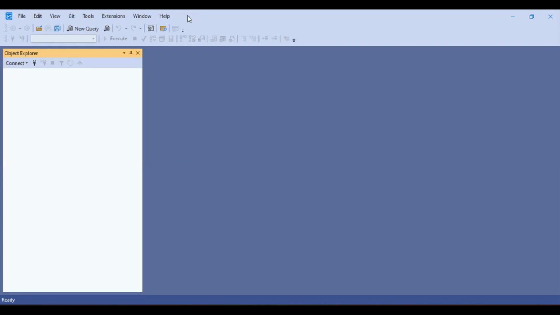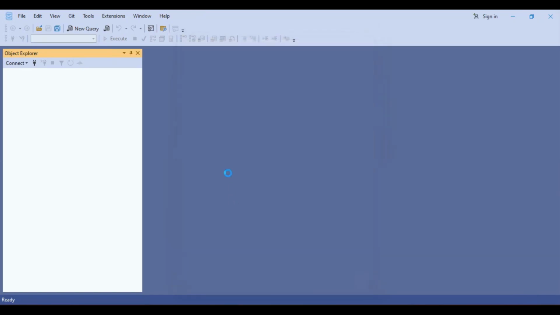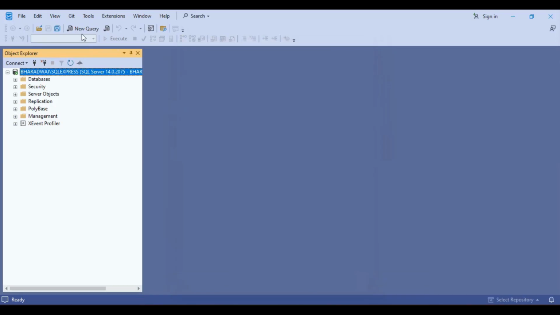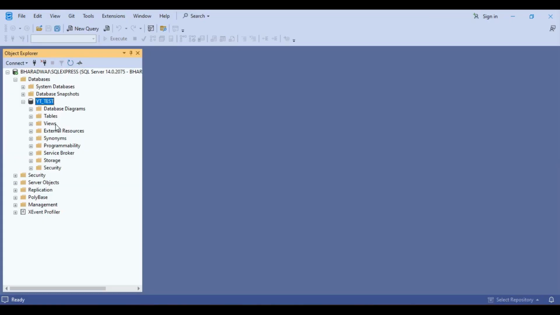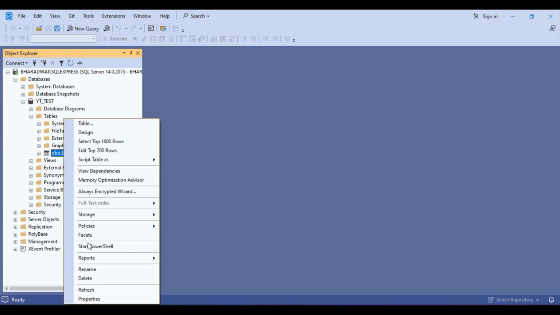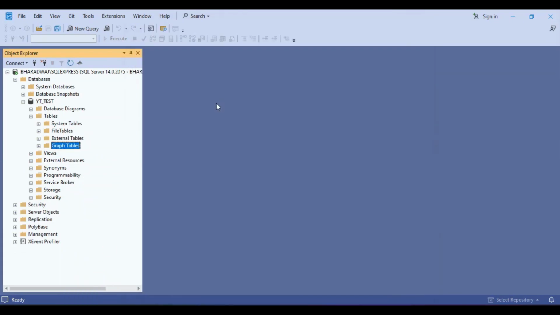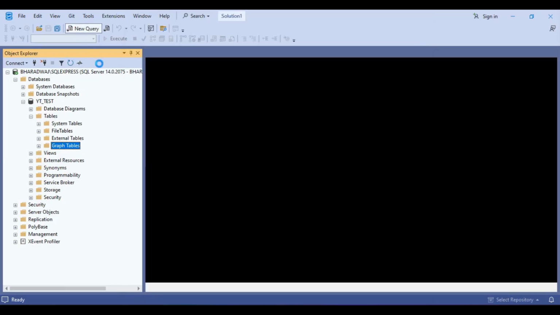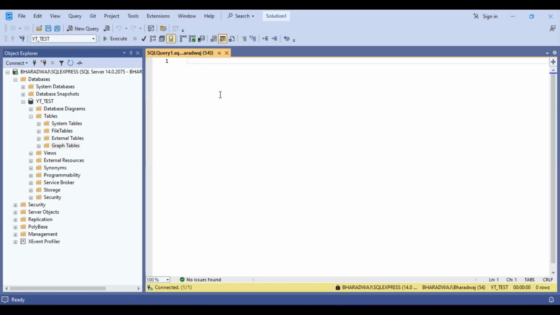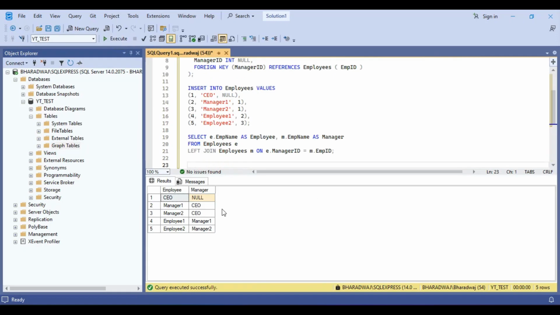So let's wait for some time. Yeah, let me hit the connect button. Yeah, here databases, tables. It's a table, employees table, right? So I'll just delete this one entirely. So yeah, I'll just go with a new query here. So yeah, let me paste the same thing over here again. So yeah, now if I try to execute, yeah, now we are getting the output.